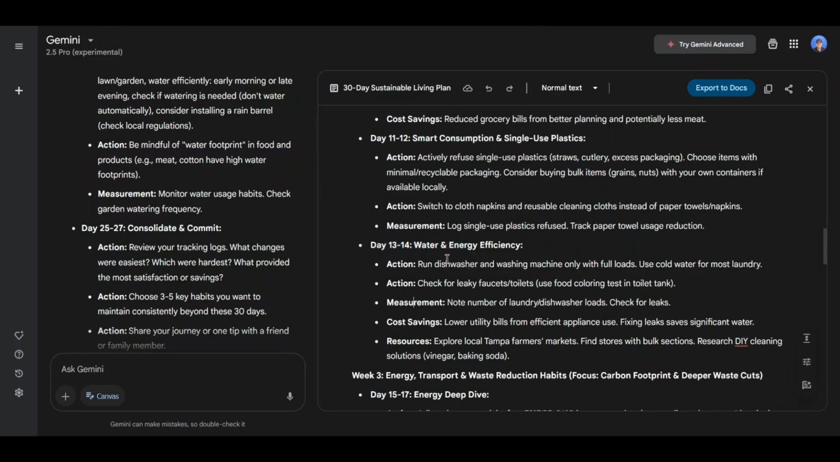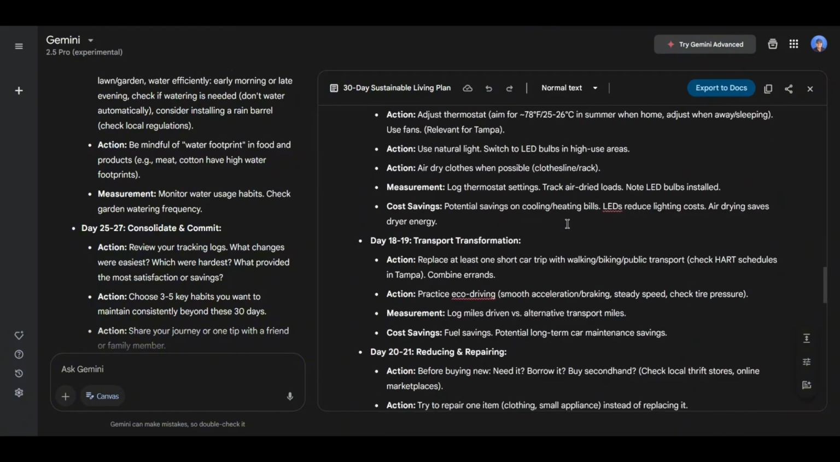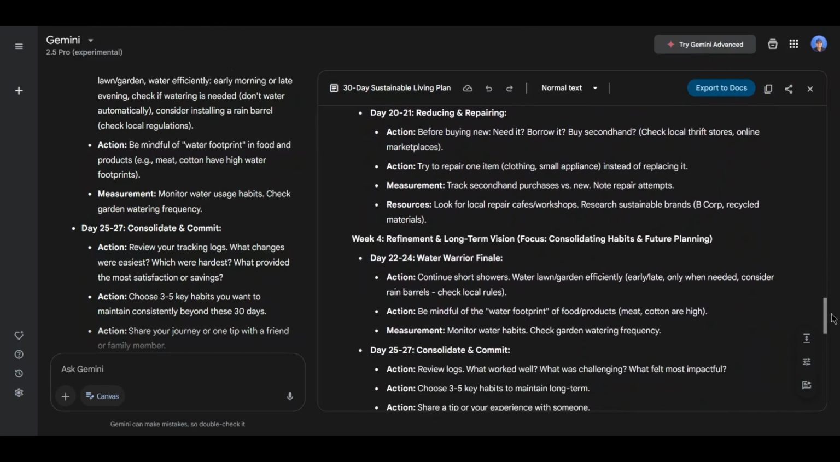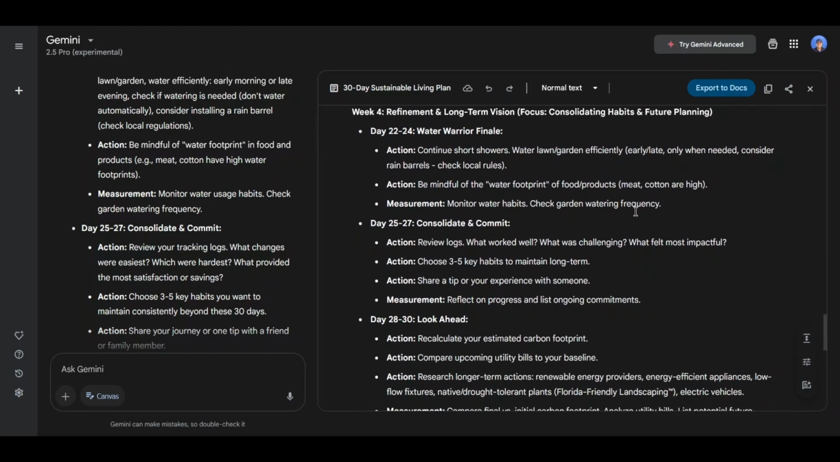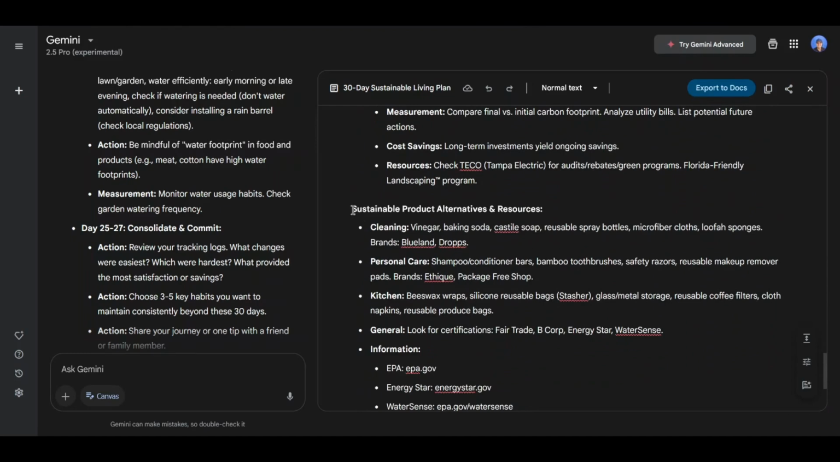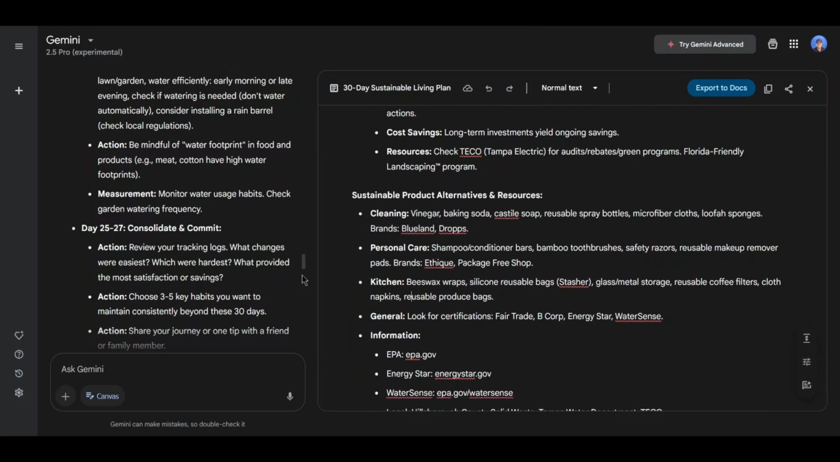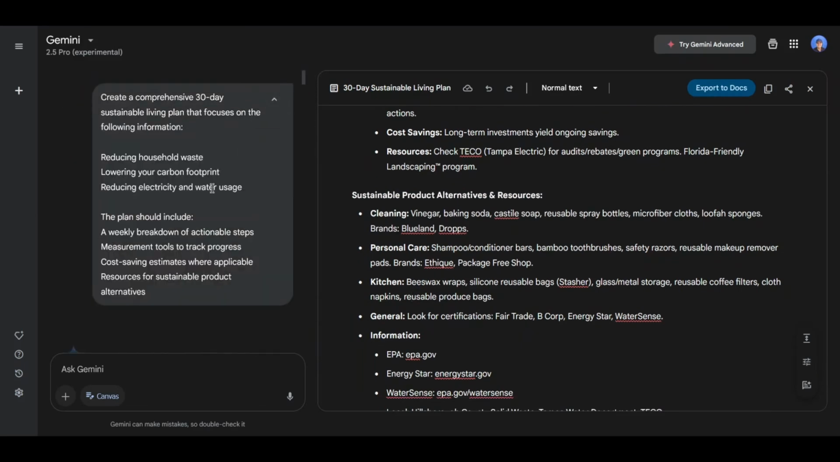This is day 13 and 14, water and energy efficiency. Here's the third week here, day 15 through 17, 18 through 19. And then this is the final week of the plan. So here's the bottom of it: sustainable product alternatives and resources. So it actually followed what I put in the initial prompt here. So it should include the actionable steps, measurement tools, cost saving estimates, and then resources for sustainable product alternatives, which is right here. It's telling you cleaning products, it's giving you personal care, kitchen, and then general.